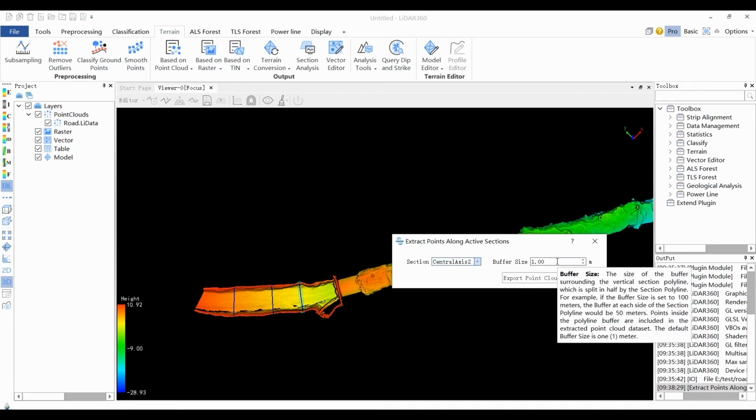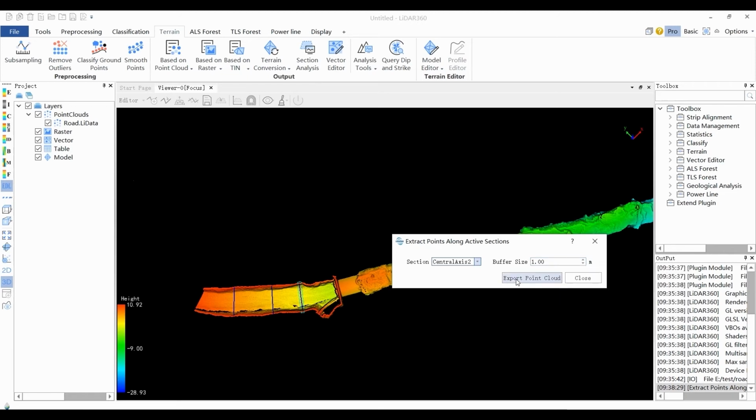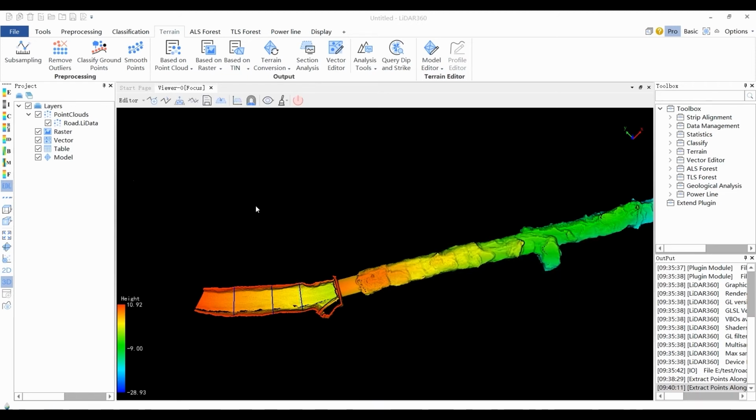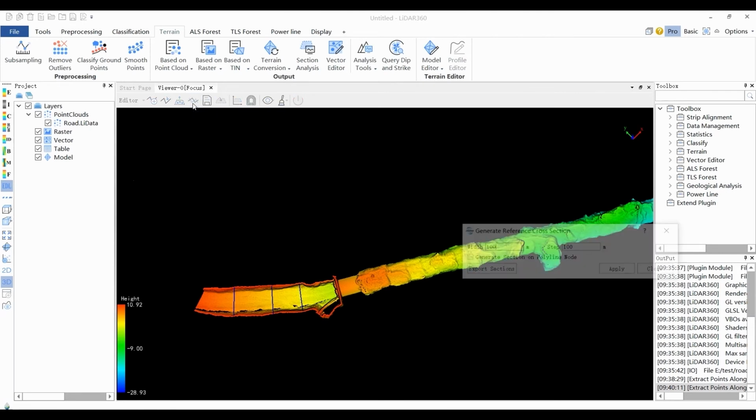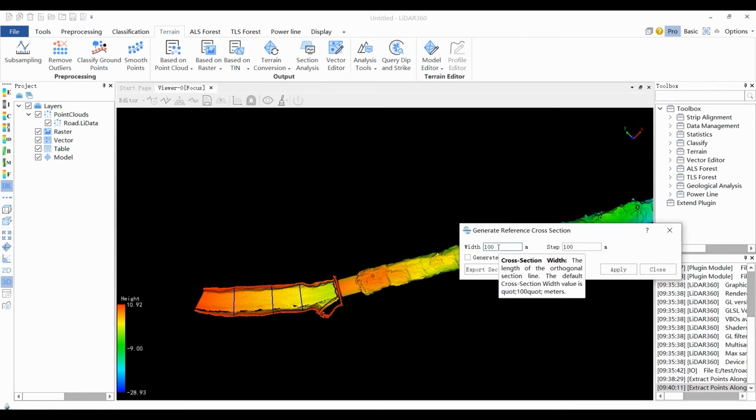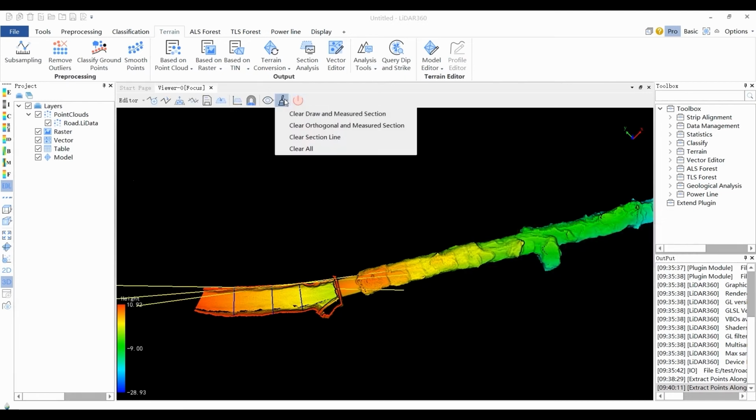Click the Add Polyline button to generate and add cross-section polyline. Either automatically or manually set the width and step length parameters for the reference cross-section. For more information on each of these parameters, please refer to the user manual. Clear all or some of the section polylines by using the Clear Section Polylines tool. Use the Save Section Polyline tool to save the created section polylines to text or shapefiles.